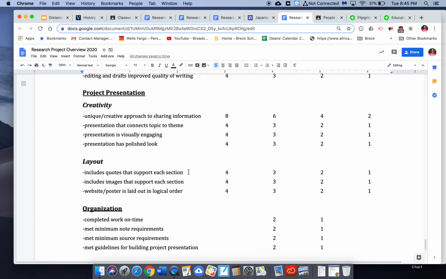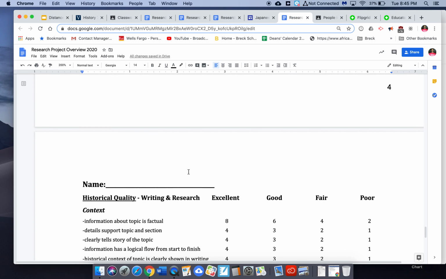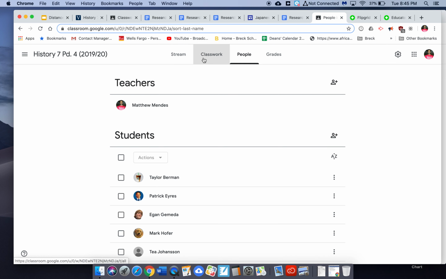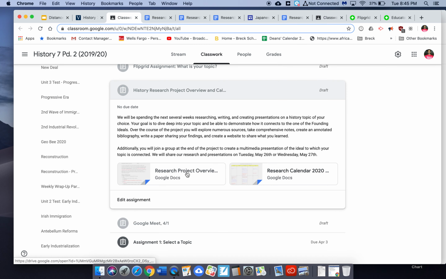Here's the rubric that I will be using to grade your work. It's out of 100 points, which is exactly the same as the history final. So again, where are we? Here we are, sorry, right here.